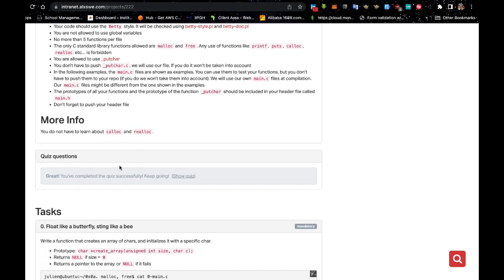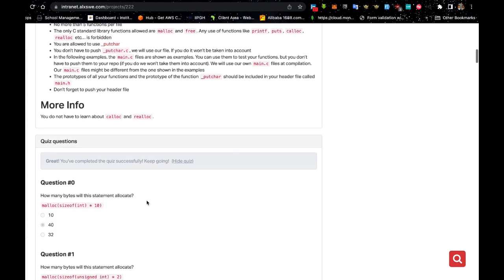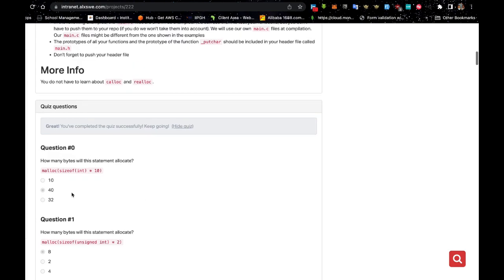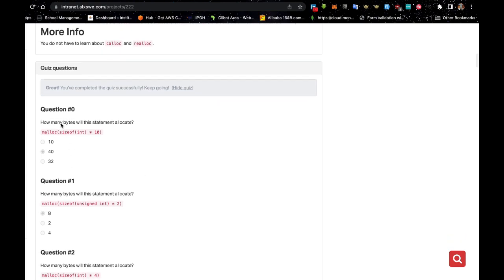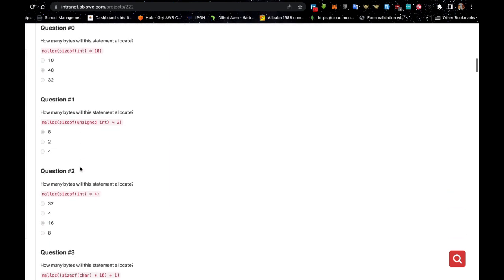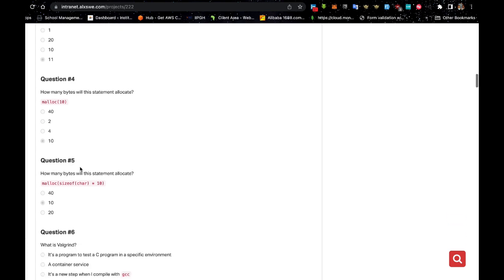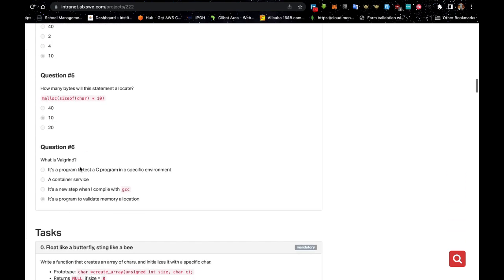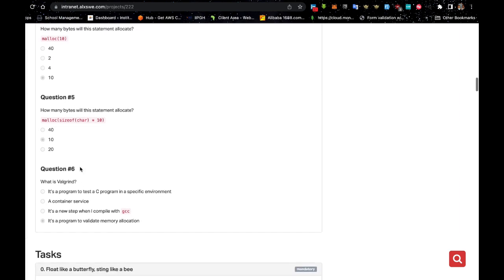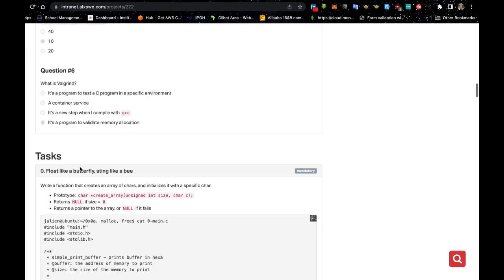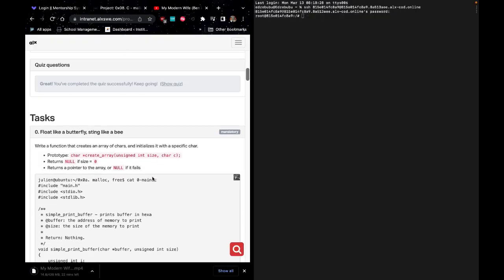Before you start this particular task, we have to do this quiz. So these are the quiz. You can see that we have question 0 and these are the various answers to the quiz. As you can see over here, you need to complete this quiz before you can start the task. After you are through with the quiz, we can now start with the task.